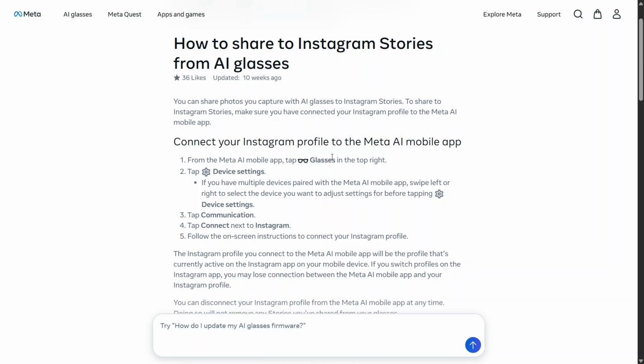After connecting Instagram, you can start sharing photos directly from your Meta glasses to Instagram stories. For example, you can say, "Hey Meta, post a photo to Instagram," to take a new photo and share it to your story. You can also say, "Hey Meta, share my last photo to Instagram," to upload the most recent photo captured with your glasses. The photo will be shared directly to your Instagram story without requiring you to pick up your phone.